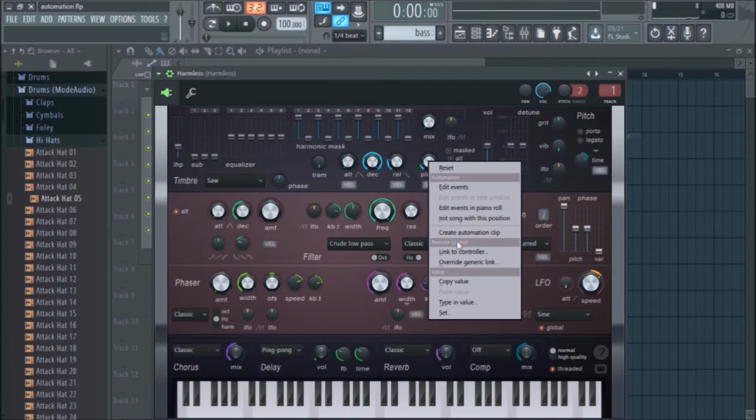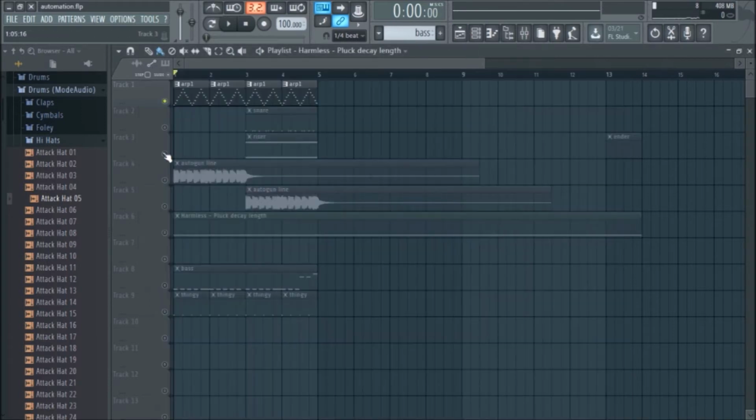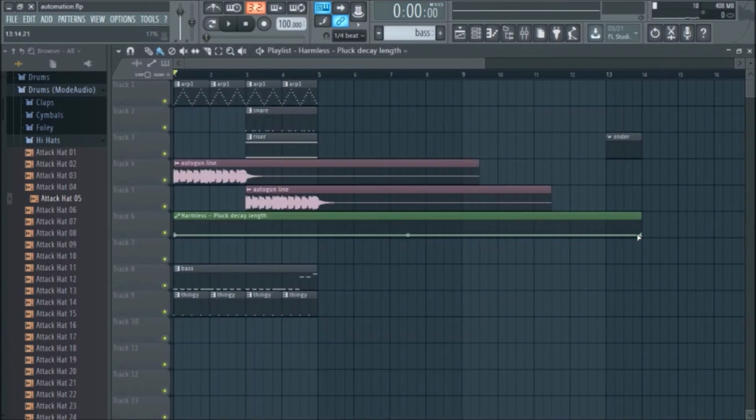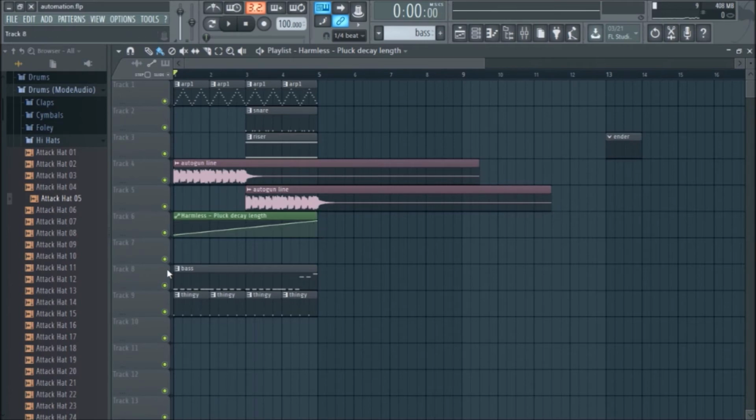Right? So we can create an automation clip for that. And then we don't have to turn the knob ourselves. It'll do it automatically. So you can hear how it's kind of building up, right?